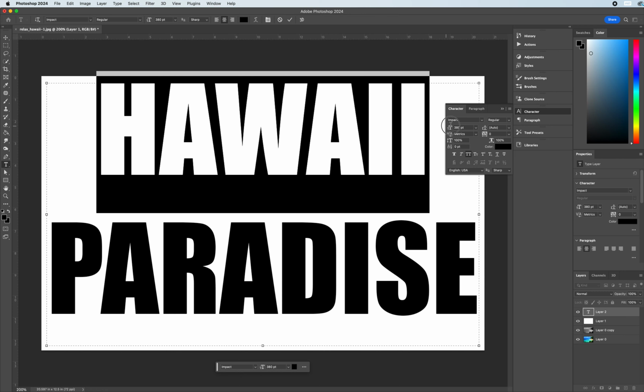Then we're going to highlight over the word Hawaii. With Hawaii, I'm going to again move my cursor on top of the icon and click and drag to scale up the size of Hawaii.